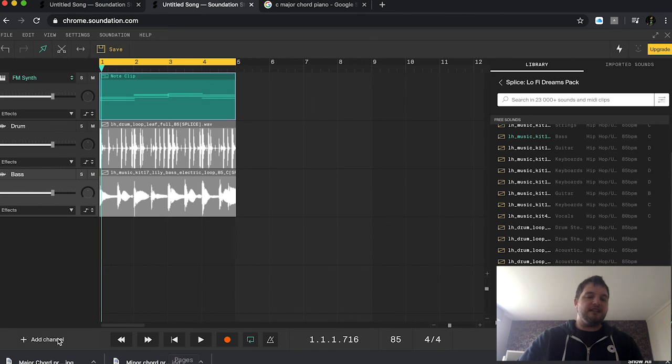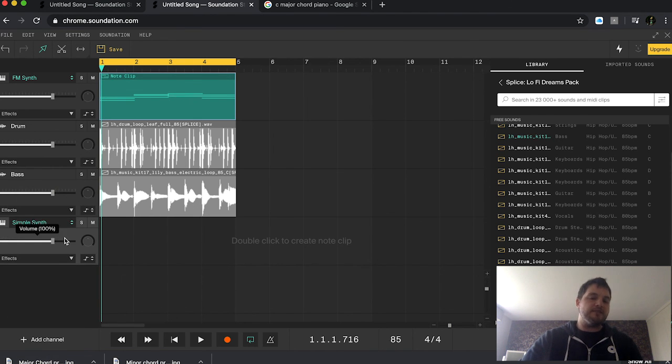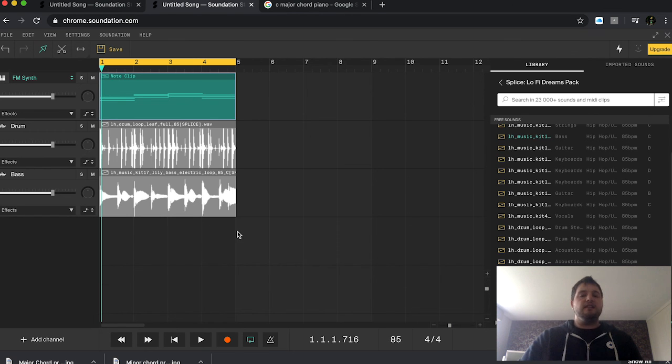But you want to make sure that you've got your MIDI channel. You want to make sure it's down here, add channel, instrument, that creates your different instruments. Play about with them all. VA and FM synth, for me, are my personal favorites. That doesn't mean I'm right, it's just my personal preference.